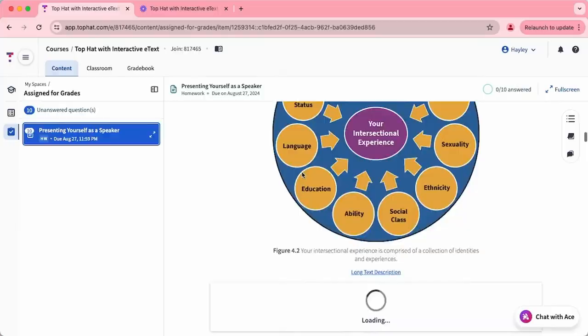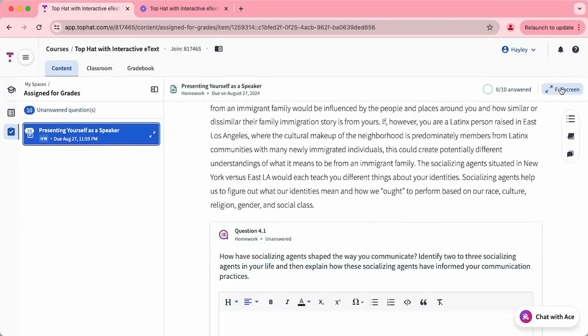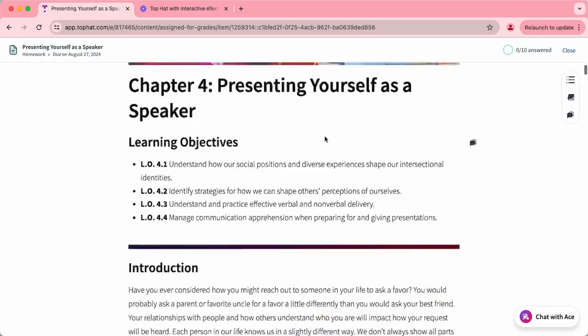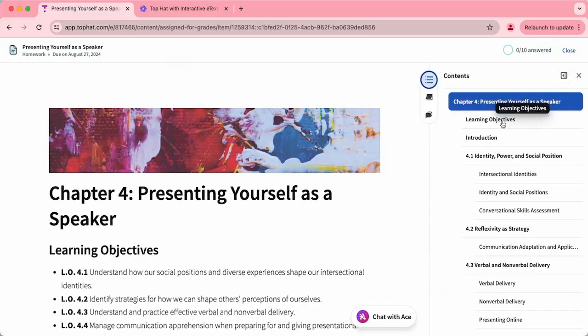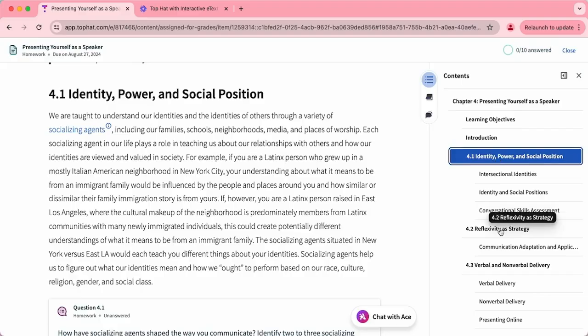Next, we'll go to full screen mode. I want to call your attention to the icons on the upper right. First, you have a chapter index that will allow you to navigate to different sections of the textbook.